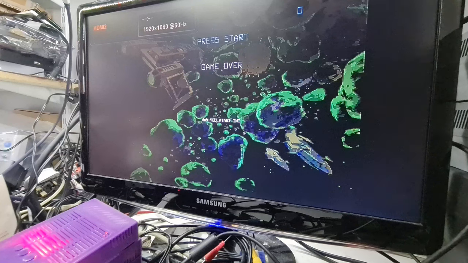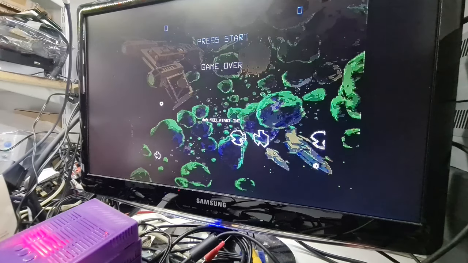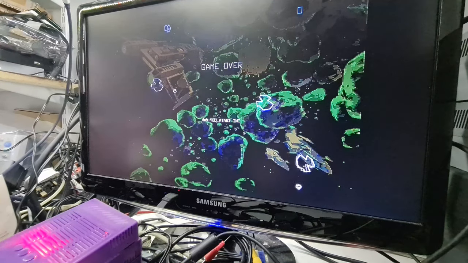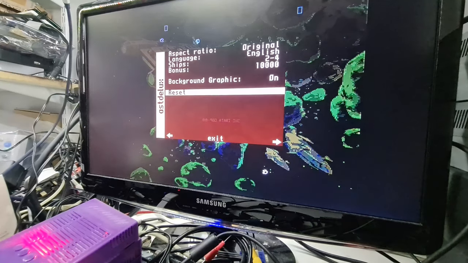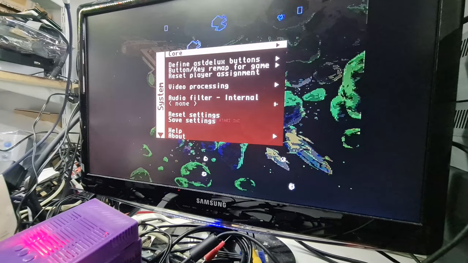Here we go, this is Asteroids Deluxe. Obviously you don't want any scan lines on this. But this is a vector game, and I don't think the cores on the MiSTer handle vectors very well. That doesn't look good. Let's have a look. Yeah, you haven't got a lot of options in there either.